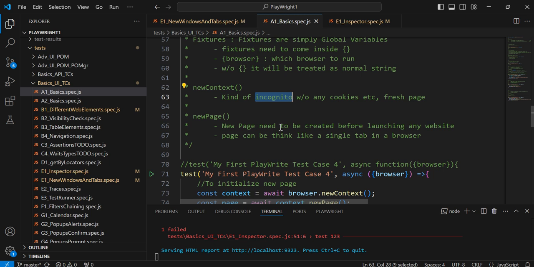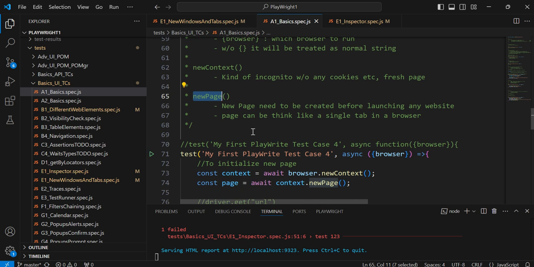Basically the meaning is that you're opening a fresh window without any plugins or any pre-installed things. Whatever you have done in the browser, nothing. So in incognito mode, it will be treated as a fresh window. What is new page? You can consider a new page as a kind of tab. So in a new context, there can be hundreds of new pages, different tabs. So this is called new page.